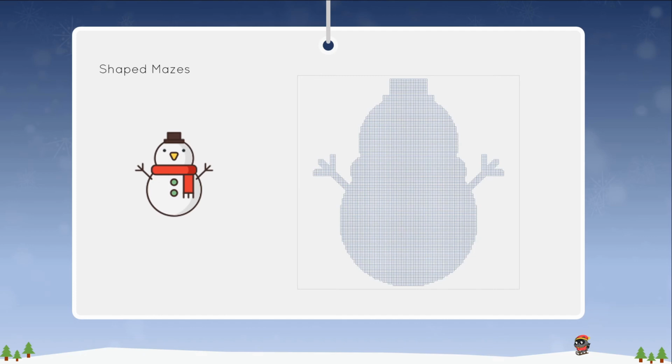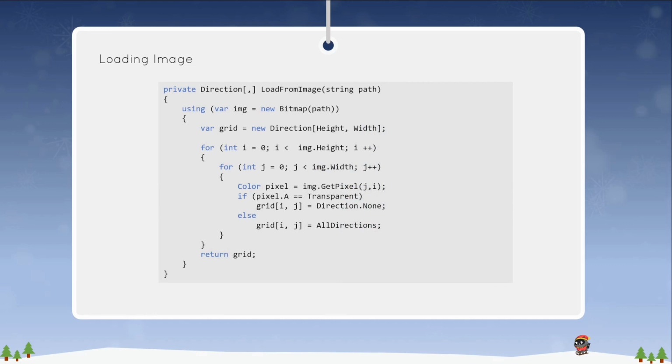So if we take a snowman picture here and we go through each pixel and we make each pixel represent one cell in our maze grid. And then for every transparent pixel, we mark it as none. And then for every non-transparent pixel, we mark it with the 4 walls to give us the start of our maze. Then we can actually carve a path through all of the cells that are available. Remembering, we only will visit available cells, and the way we identify an available cell is that it has 4 walls.